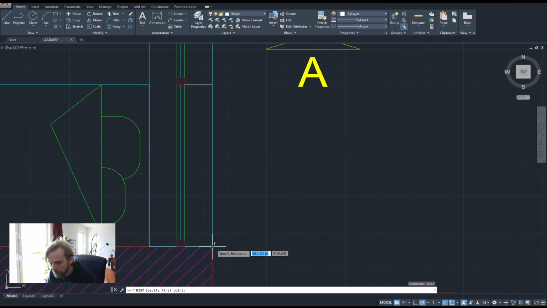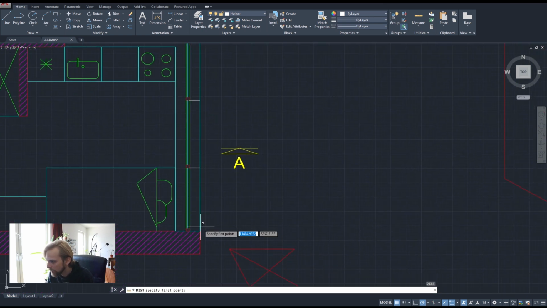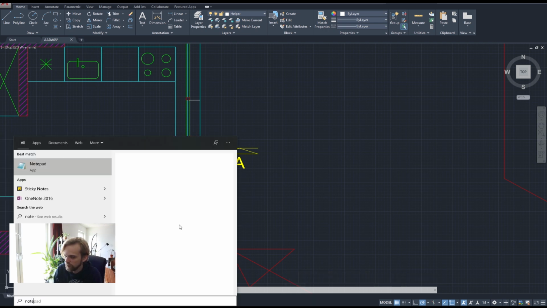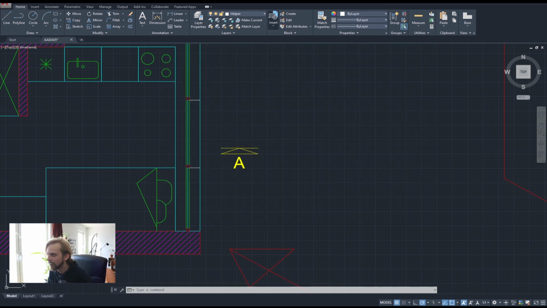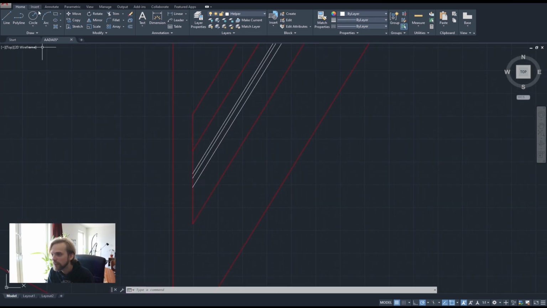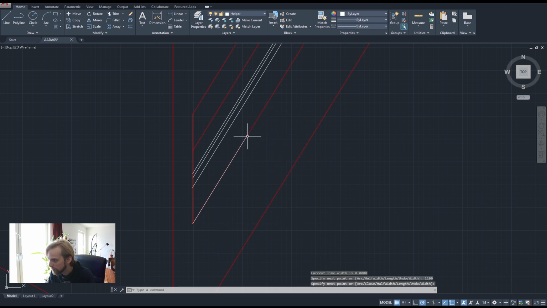From this corner, from where the window starts, distance to this line is going to be 1,100, and then another distance is going to be 2,275. 1100, 2275. Okay, I am sure that I will forget that. So then what I can do is I can just draw a polyline from here, like so, 1100, like that. So that's a point right here.